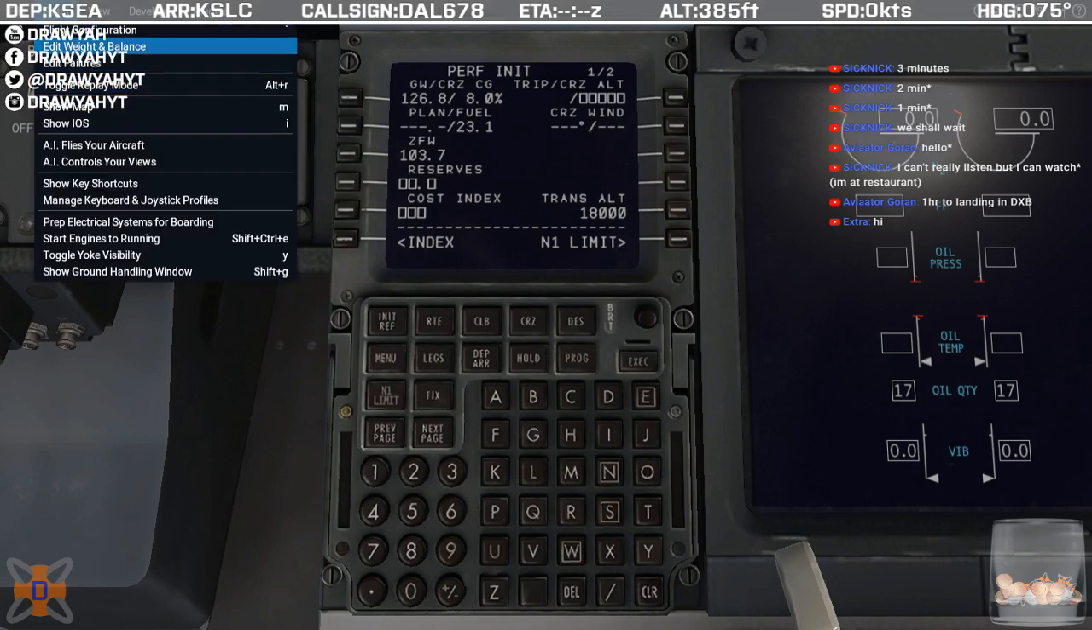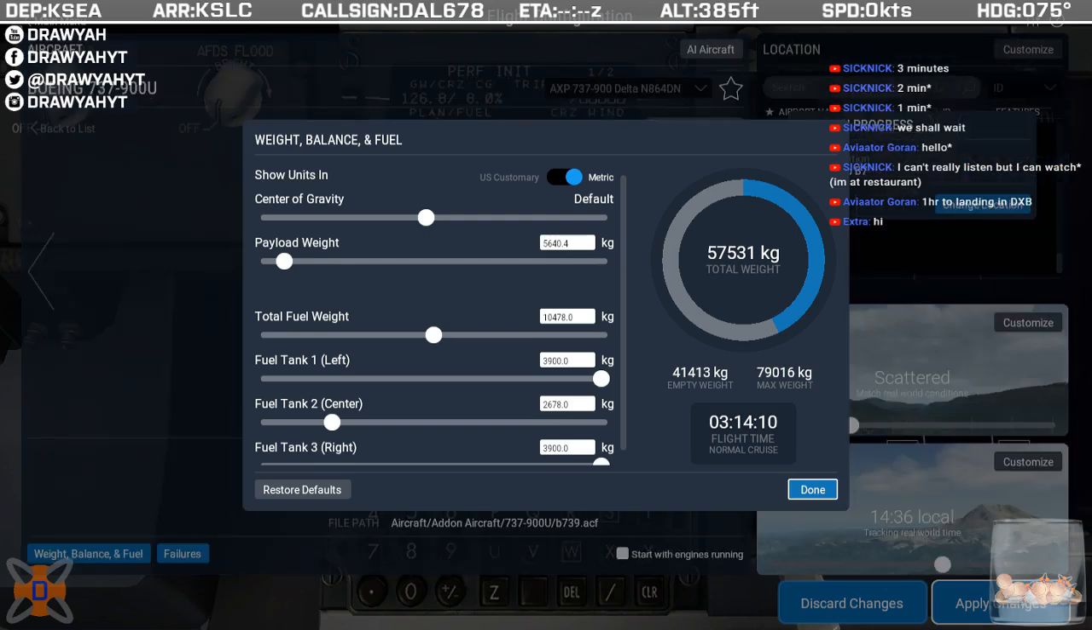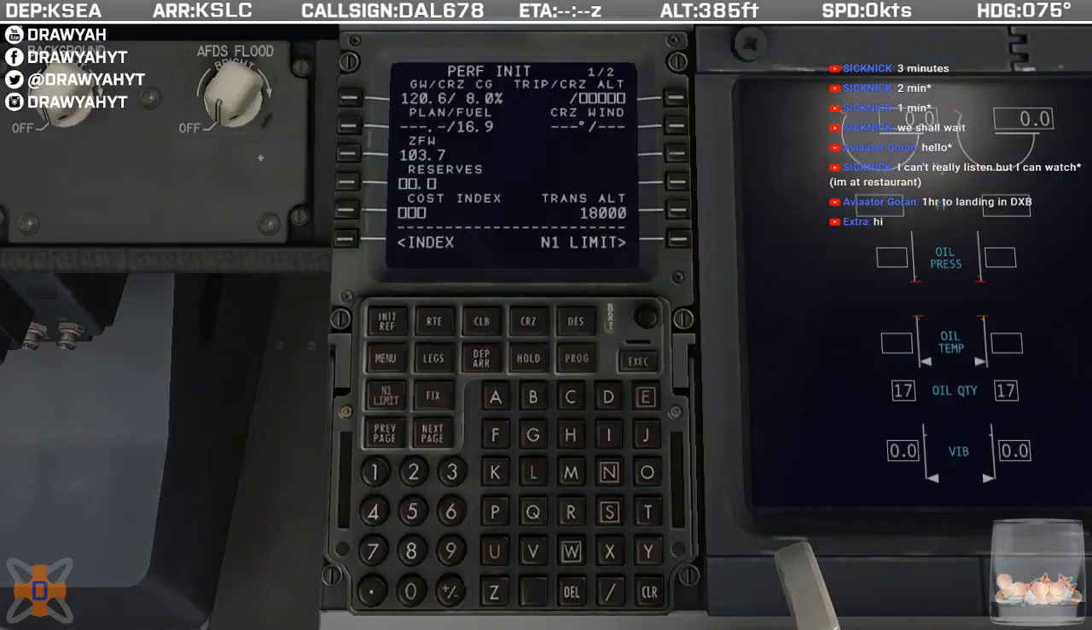Let's actually refuel the aircraft now, so weight and balance. We require 7681, so the center tank will be empty. 7681, divide that by 2. We require 3841 in each. So 3841, 3841, and done. Apply that, perfect.